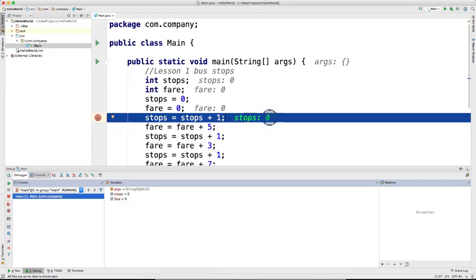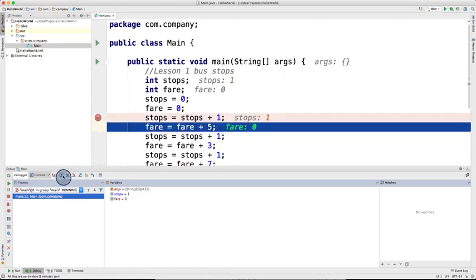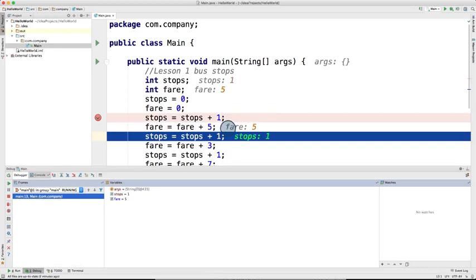Now, since it's been pausing at this line here, the next thing you can do is click on this button down there called Step Over. This allows you to run this instruction here and move on to the next one. So if we click Step Over, we can see that our stops variable changed from 0 to 1, and now our fare variable is still 0, waiting for this instruction to happen as well. So if we click another Step Over, our fare variable changes from 0 to 5.